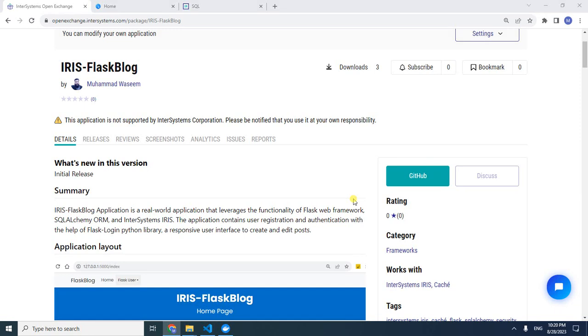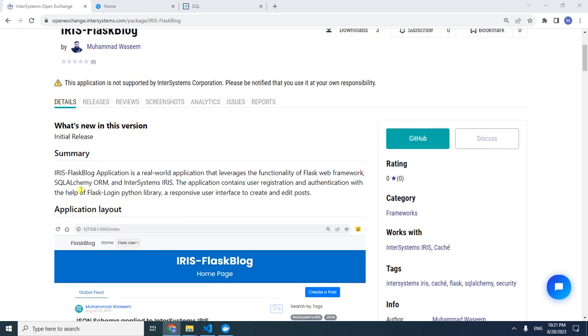Welcome to this video where I will demonstrate the functionality of my application IRIS-FlaskBlog. This application leverages the functionality of the Flask web framework, SQLAlchemy and InterSystems IRIS.